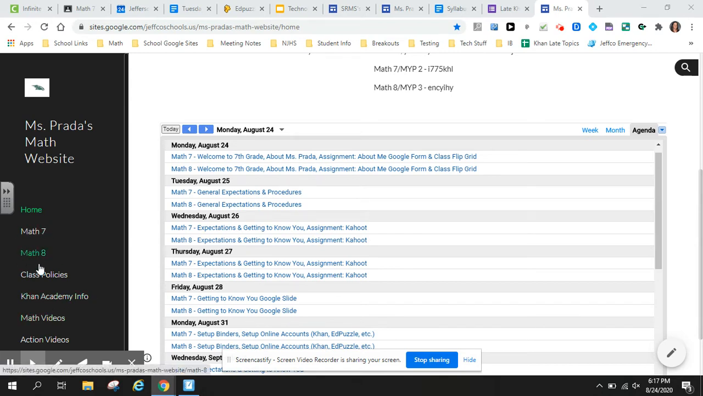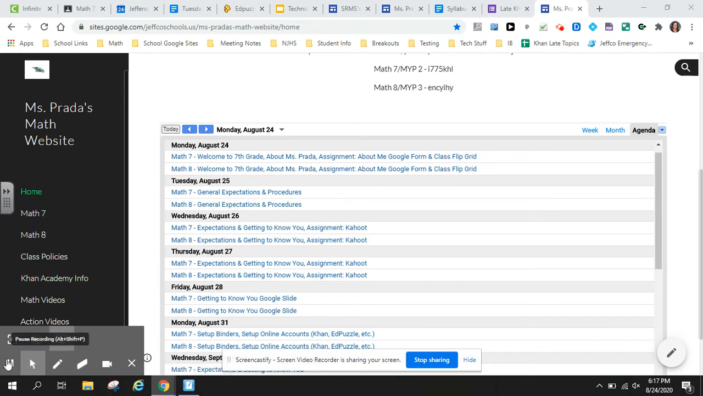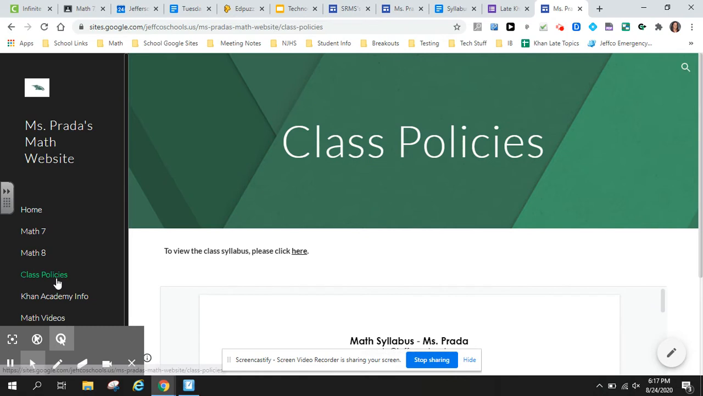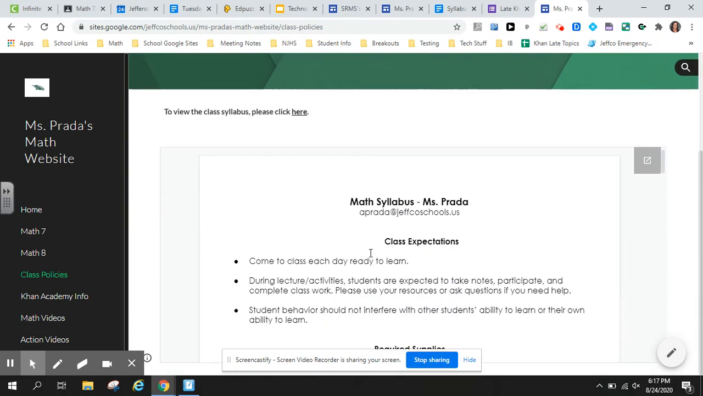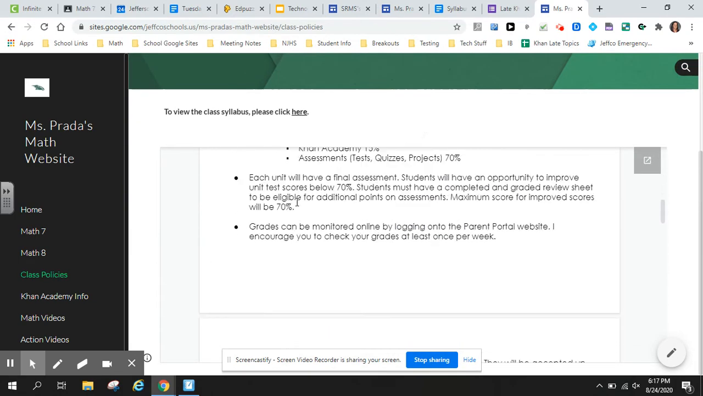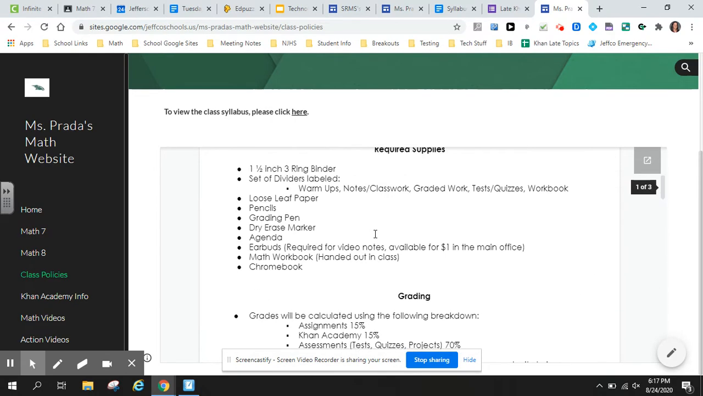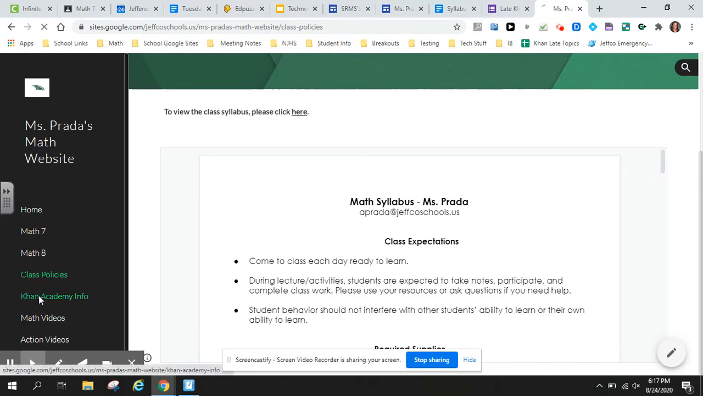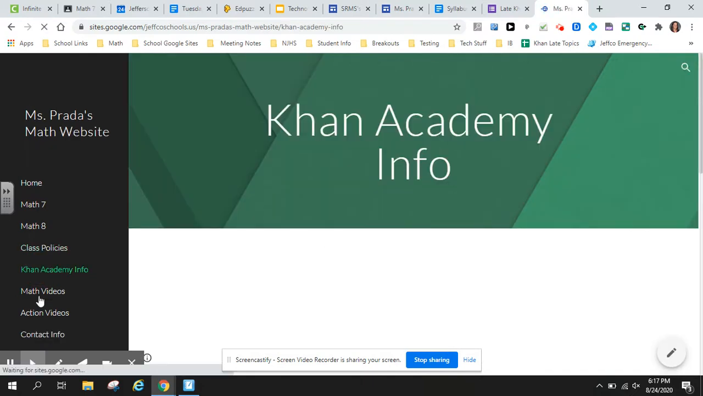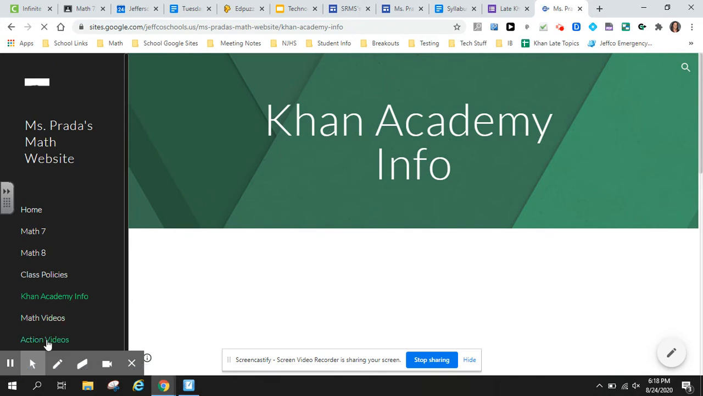You also have separate pages for Math 7 and Math 8 that give you the assignments just for that class. On the class policies page, you're going to find the syllabus. This is also shared with you in Google Classroom. But if you're curious about the expectations, your supply list, grading, math help, anything like that, all of that information is linked here on my website. We have this tab for Khan Academy info. This is going to give you a little bit more information as to why we use Khan Academy and what the policies around that will be.